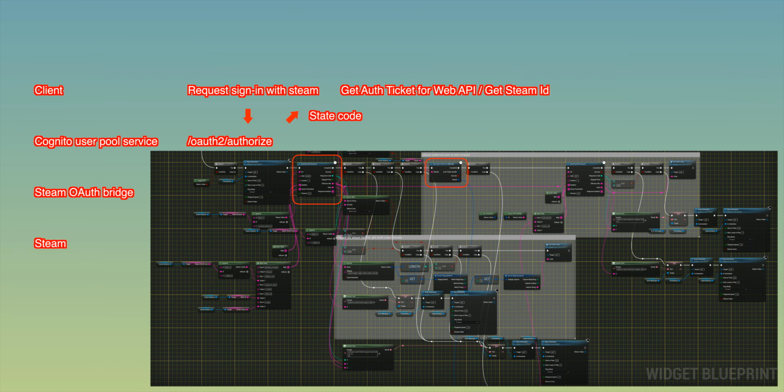Next, we use the GetAuthTicketForWebAPI node and the GetSteamID node from the Steamworks plugin. This allows us to retrieve the session ticket and the unique Steam ID directly from the local Steam client. We then bundle those with the state code and send them to the SteamAuth Bridge in a single request. The bridge handles the heavy lifting.